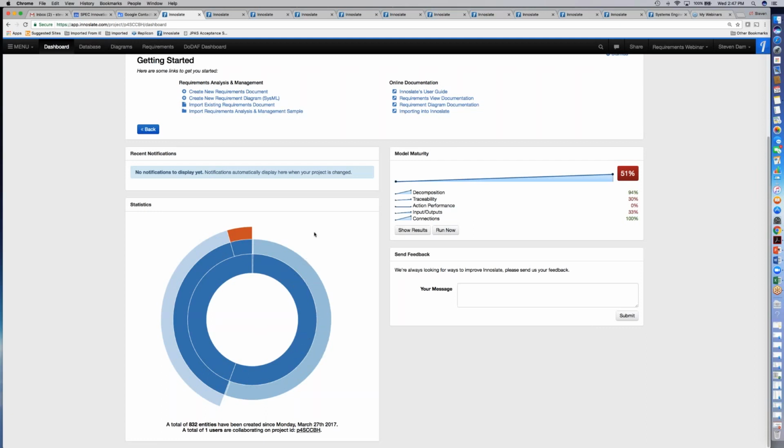Okay, so on the right is the model maturity checker. When you run that, you get some heuristics. We're integrating that with our intelligence capability, so intelligence is also available. And I don't want to forget this panel on the bottom right, which is a very important panel for you.